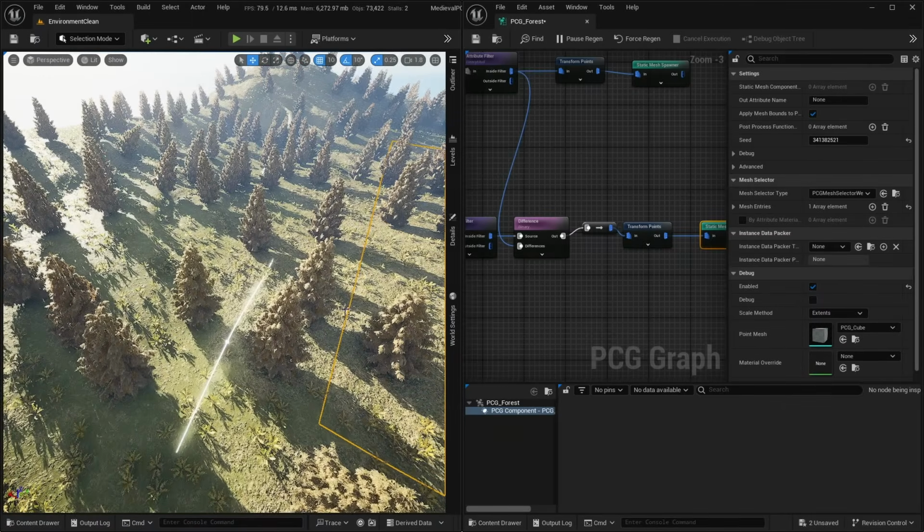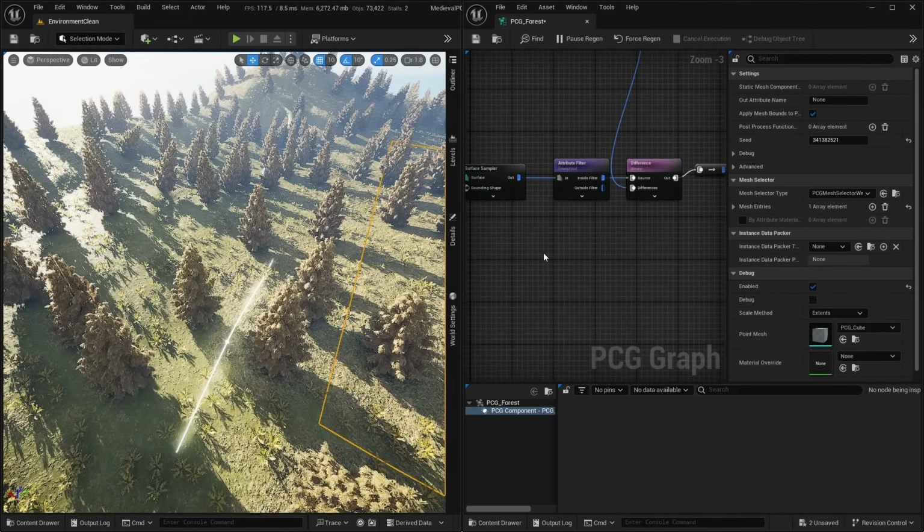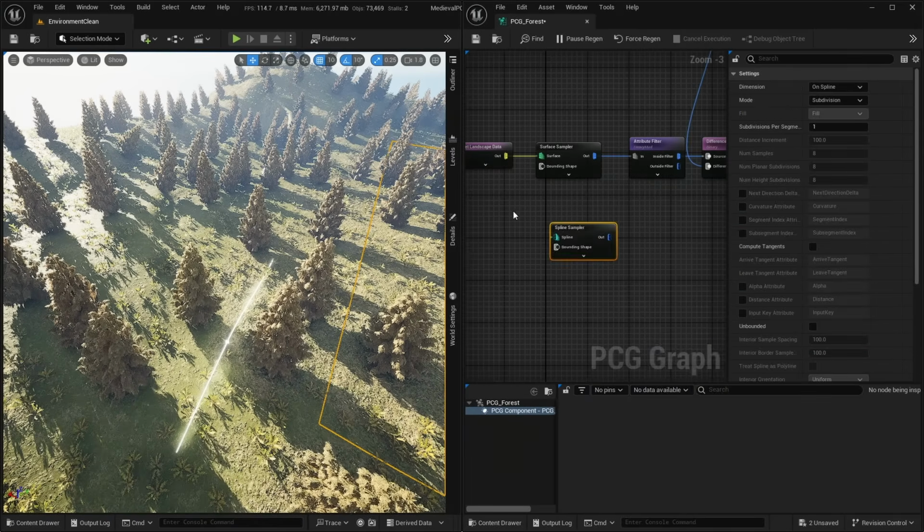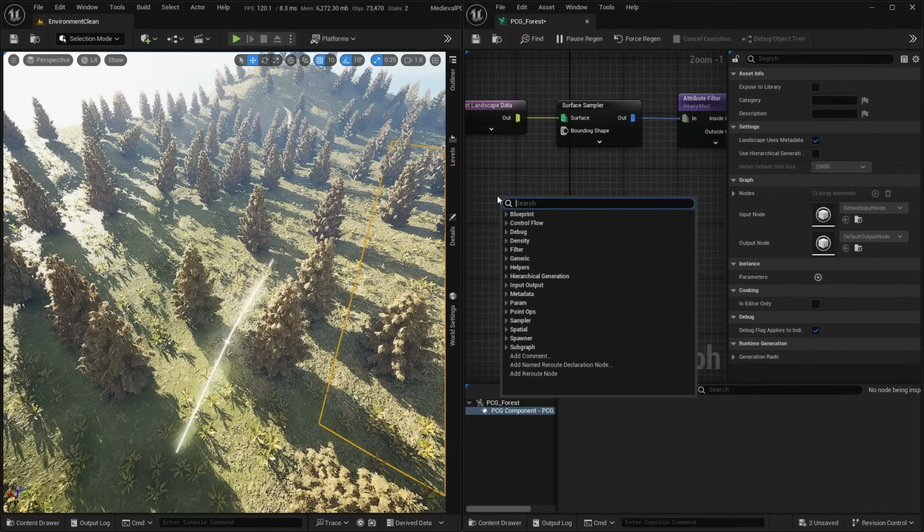And it's worth noting that we can do a similar thing as well. I've got this big white line running through the scene. That big white line represents a spline. So I have my surface over here, and if I wanted to, I could add a spline sampler, and I could sample spline data.